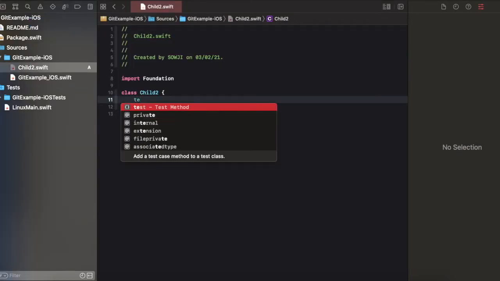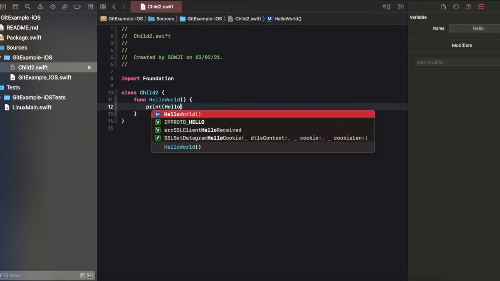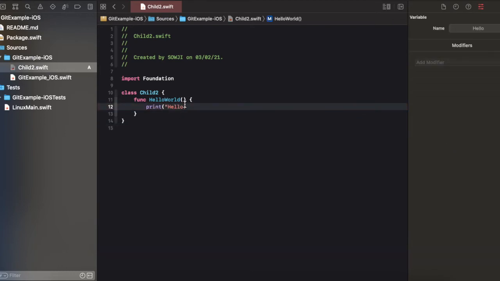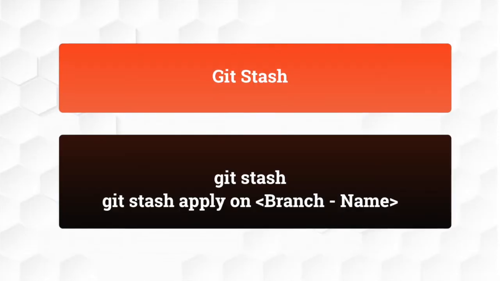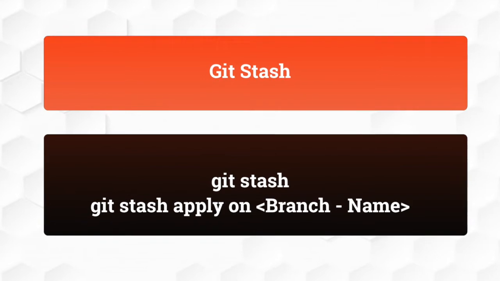Now just create class child 2 and add some function to it. Generally in SourceTree you can see staged and unstaged files. Staged files are nothing but the files which we are going to commit. So now I have added function to the child 2. Now let's see what is git stash.